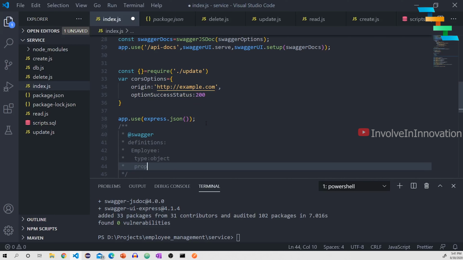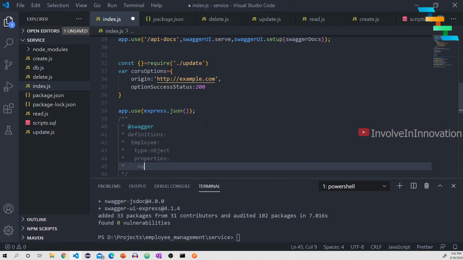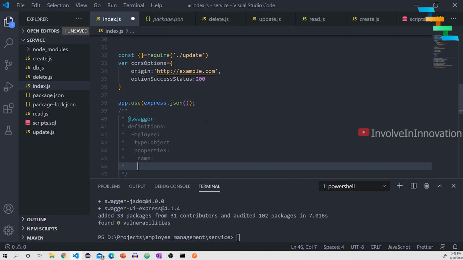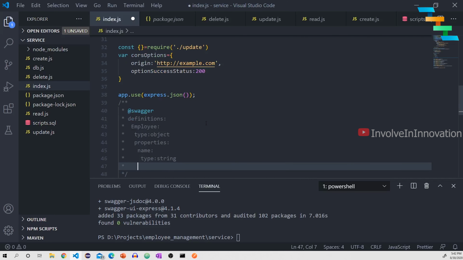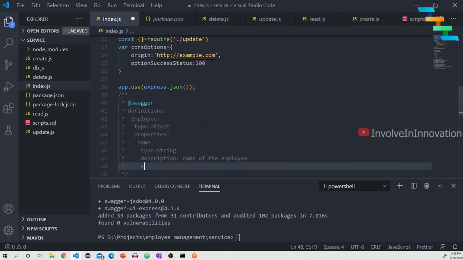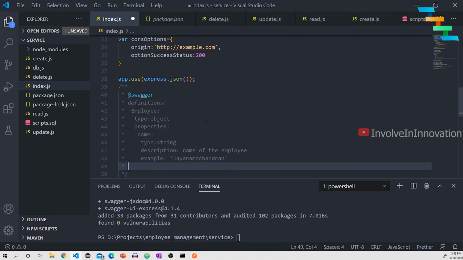It has 6 properties. First one is name. Watch out for the indentation. Here I am placing this name inside the properties. I am mentioning it as type string, and description is name of the employee. This is not needed, but this will provide a way for your consumer to understand what this field is, and then you can also give an example for them to execute and see what really happens. Now we have created a property name.